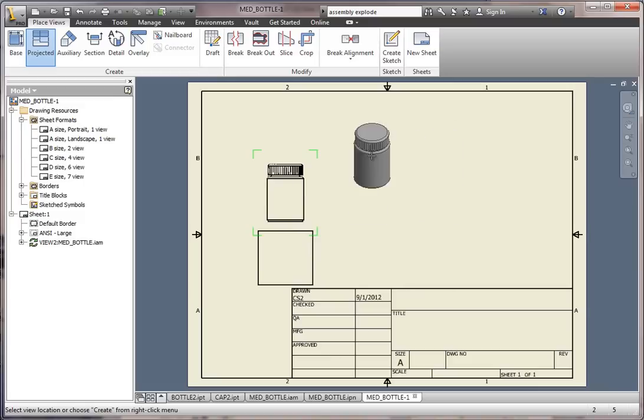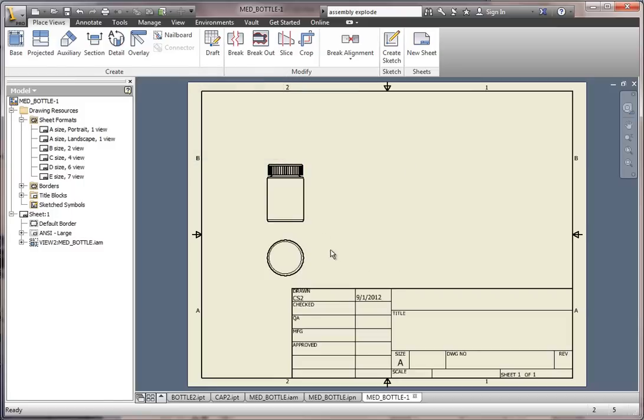Or actually, don't hit escape. Oh, I'm sorry. Right click and hit create. And now you should have the two views.